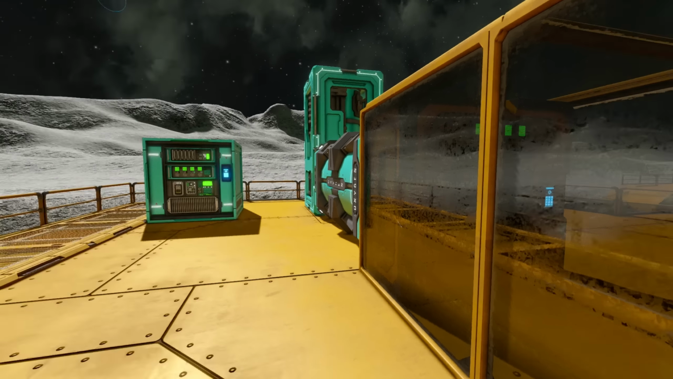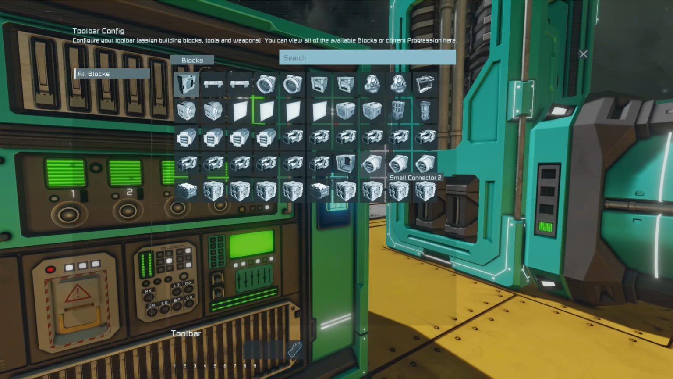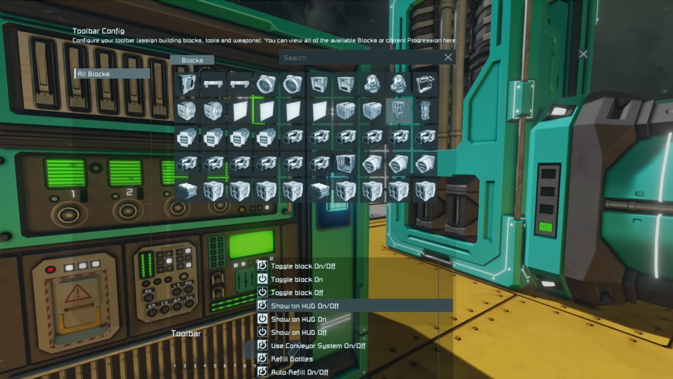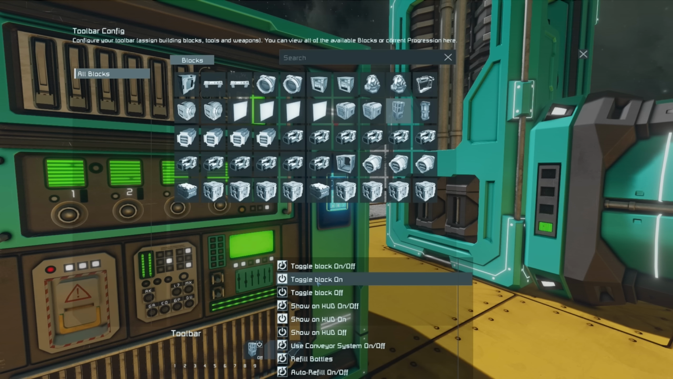So if we have gas tank filled as our percentage, then we grab the oxygen tank, add block, and we say, let's not fill more than 50%. So at any point equal or greater than 50%, what we want it to do is grab our O2H2 generator and toggle it off. If it gets below 50%, we want to toggle it on.